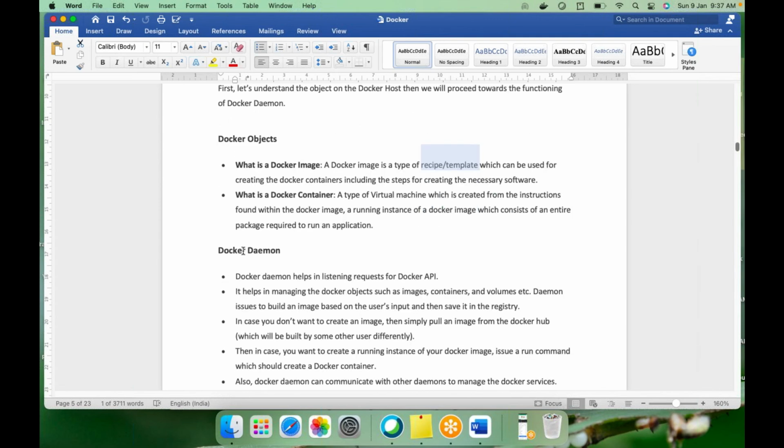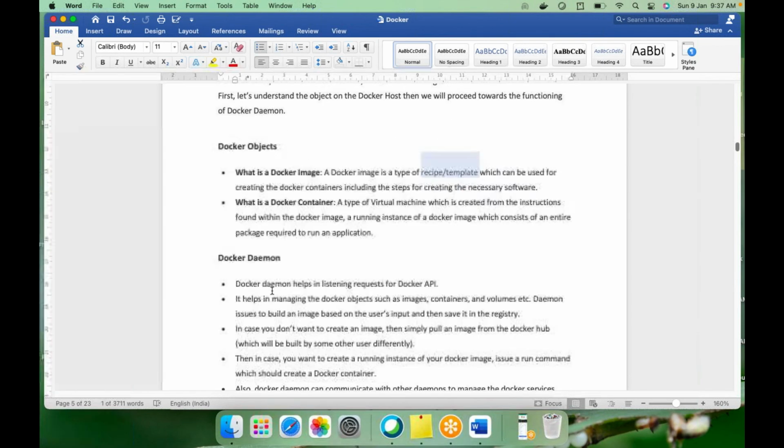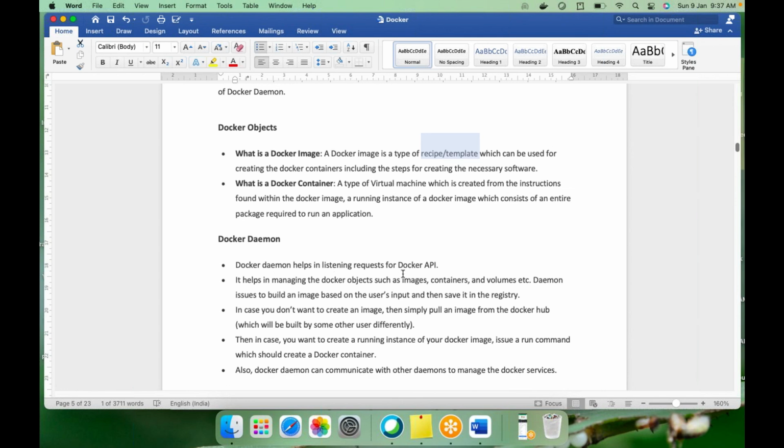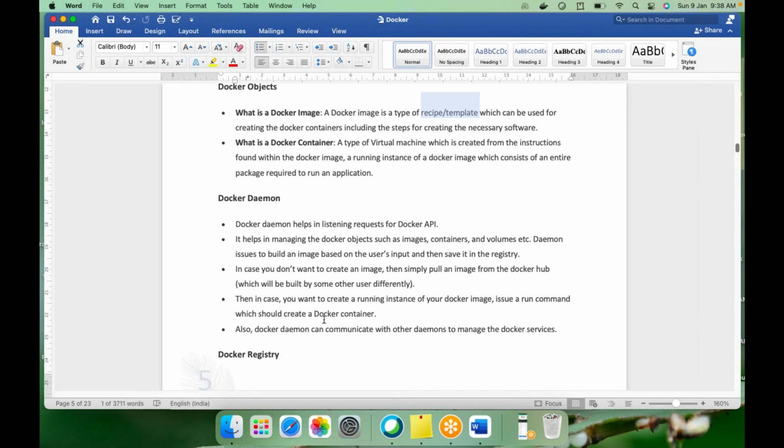Similarly, what does the Docker daemon do? The Docker daemon helps in listening to requests for the Docker API from the client. Whenever we execute any command from the CLI, it will directly interact with the Docker daemon. Suppose we are going to build an image. We write it on the Docker client, and when we execute it, it interacts with the daemon. The daemon will create the image for us. Same thing for a container also. These are the things the daemon does.